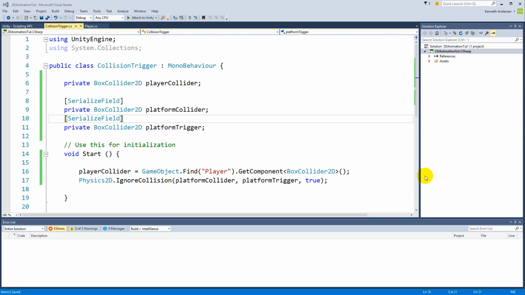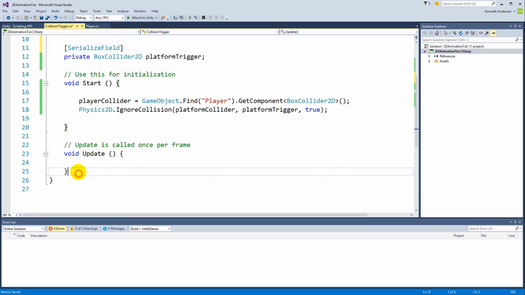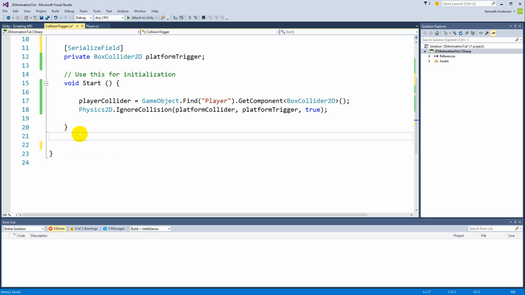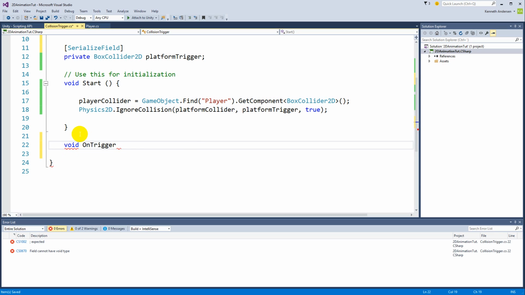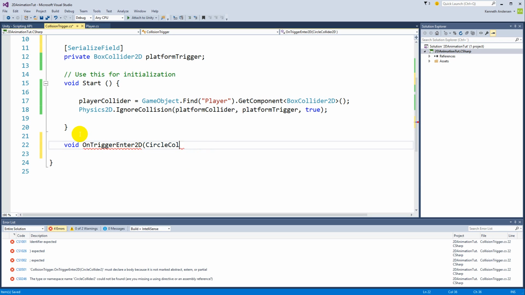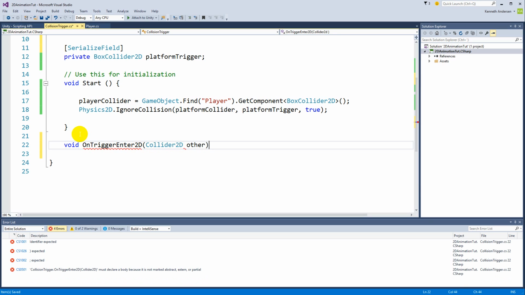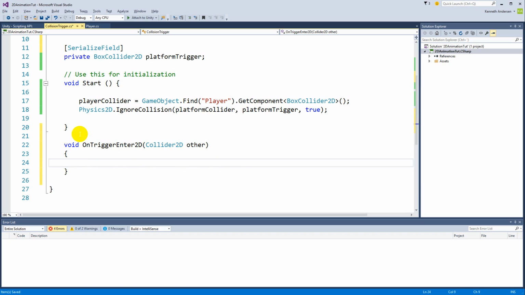When you've done that, we can jump in here and then we should start to create the functionality. So we are going to remove the update, and here we're going to say void OnTriggerEnter2D, Collider2D, not CircleCollider, but just Collider, other. Okay, so now we are on the trigger, on trigger enter.